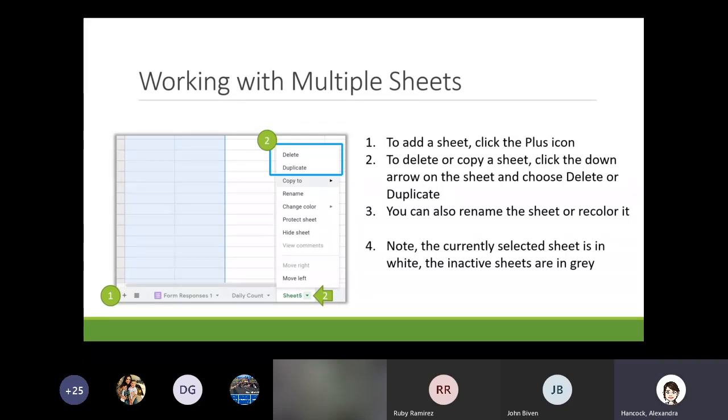Just to take a brief pause here, if I do delete a sheet and I did it by accident, I can always undo it. I also can go into the version history, which I will go live and show you. I can go into the version history for any sheet, and I can bring back a previous version. So you're not permanently losing anything in Google ever. So I can delete a sheet, I can duplicate a sheet.